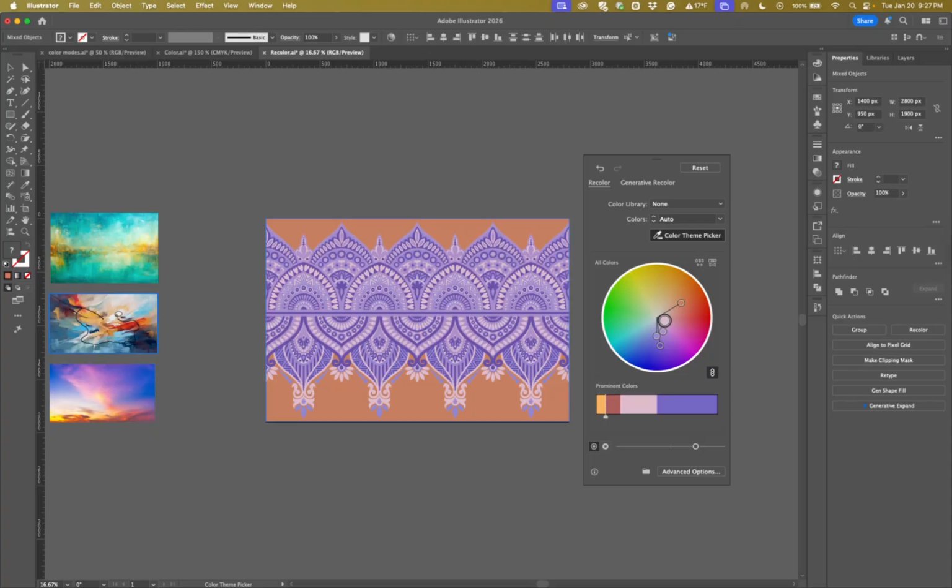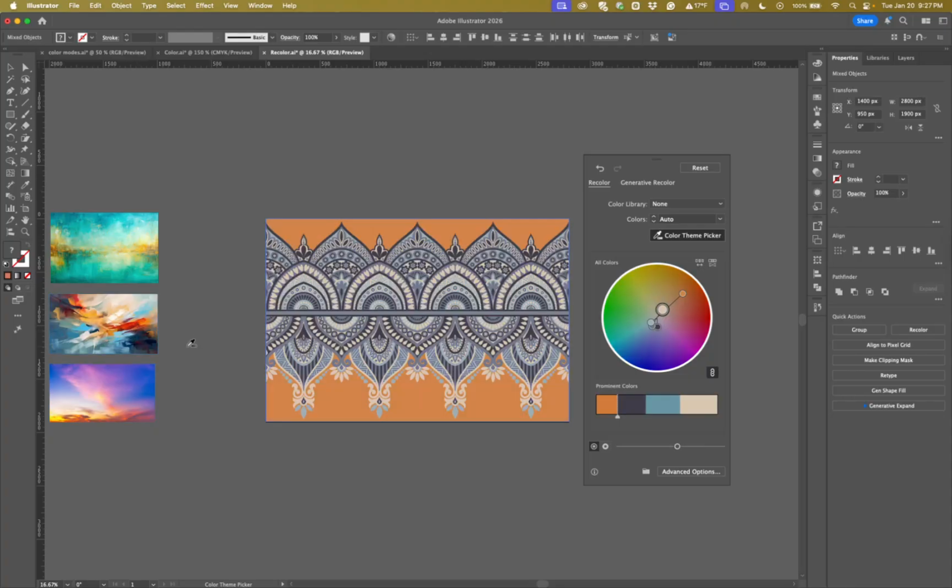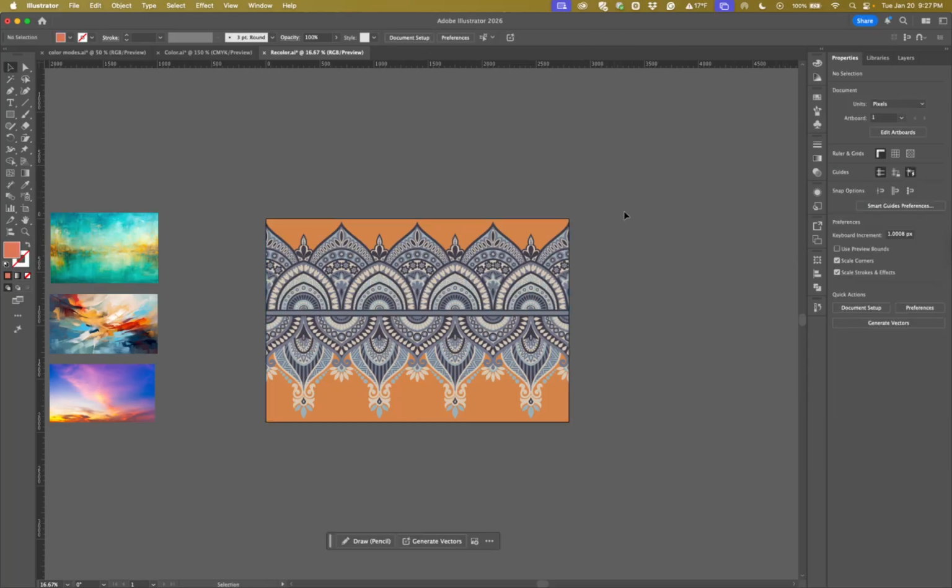All right, so this is how you would recolor an image. And if you like the way that this looks, all you have to do is either press escape or click on the background. There you go. And now we have a new colorization for this particular pattern here.